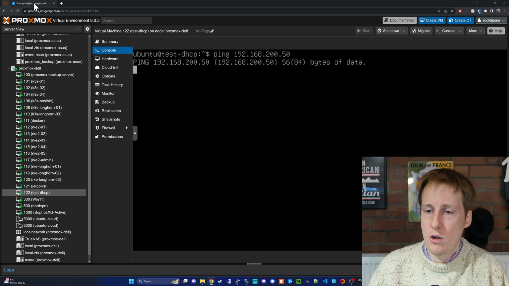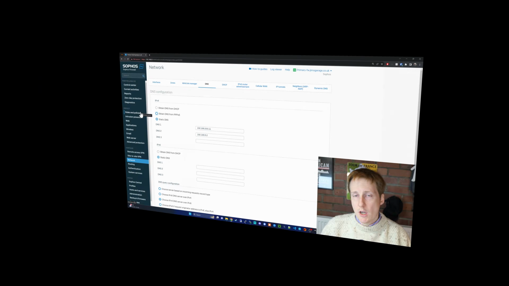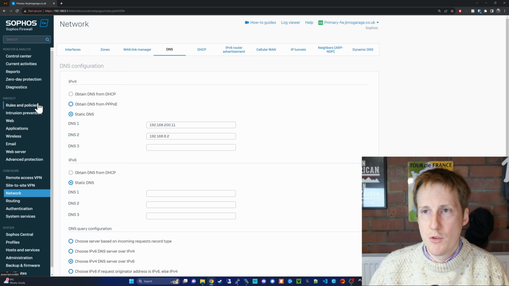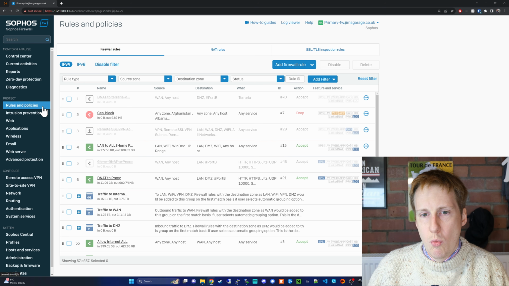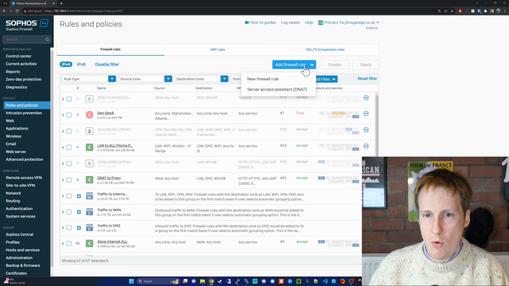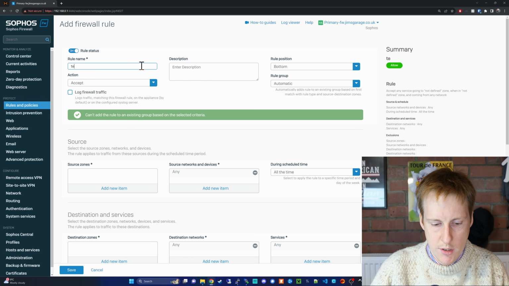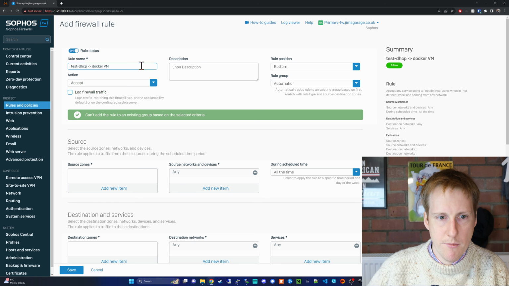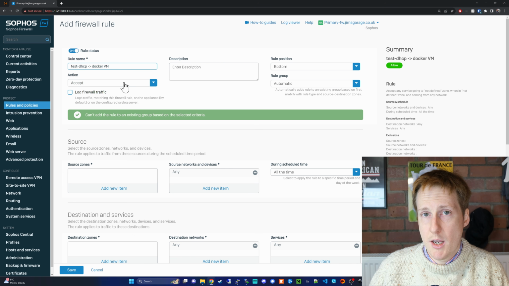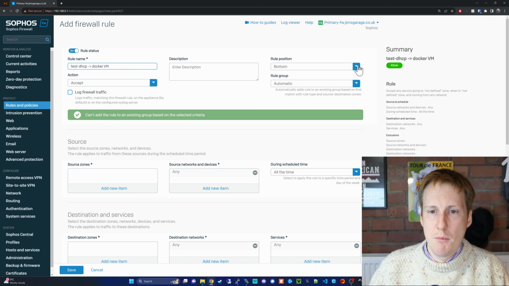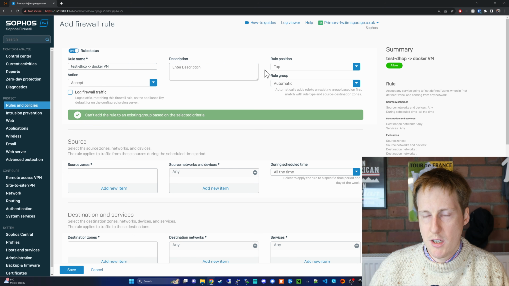Well, we need to head back into Sophos and we need to create a firewall rule. So to create firewall rules, we handily go to rules and policies. Within here, we need to create a new firewall rule. So new firewall rule, I'm going to give this a rule name. So I'm going to call this test-DHCP to Docker VM. The default is going to be it accepts this traffic. Remember, you can do deny traffic. And I'm going to put this rule position, I'm just going to put it at the top. That means that it supersedes all other rules, and this is for testing.